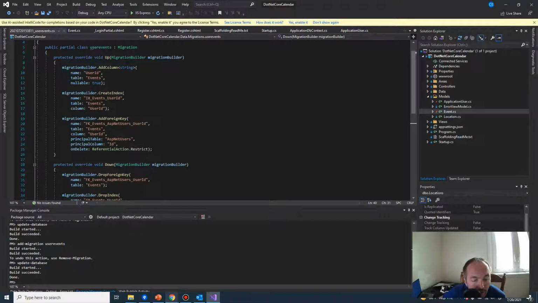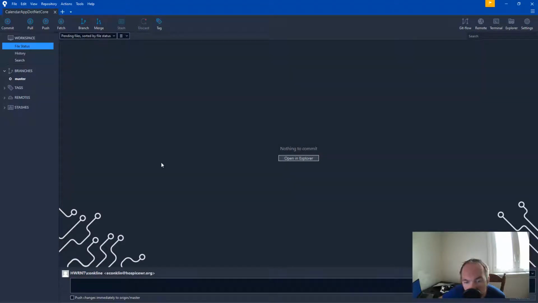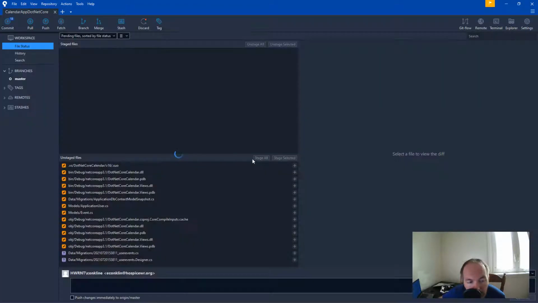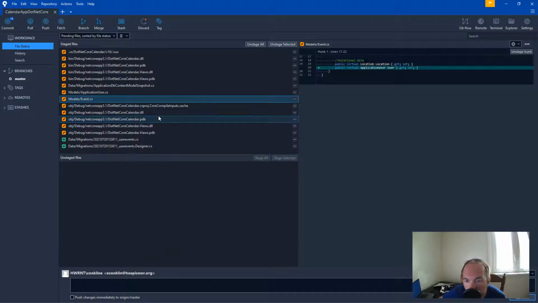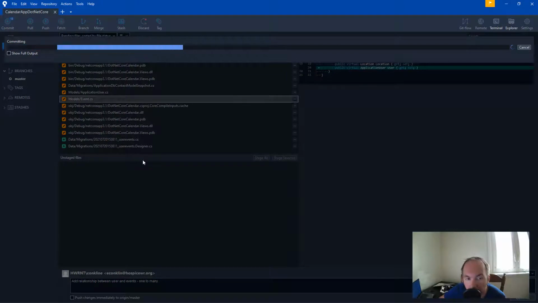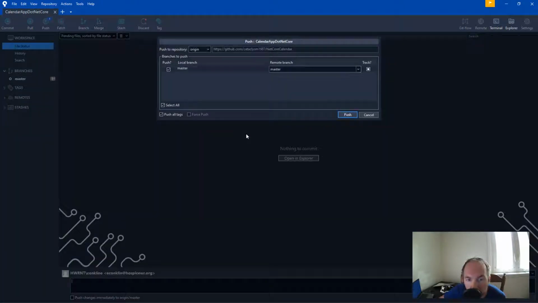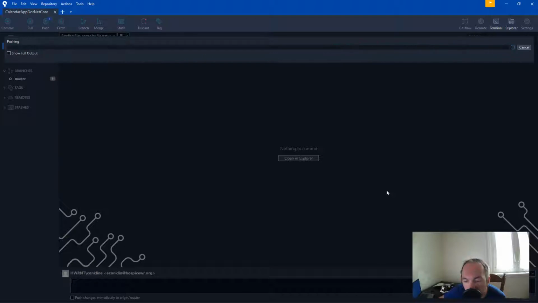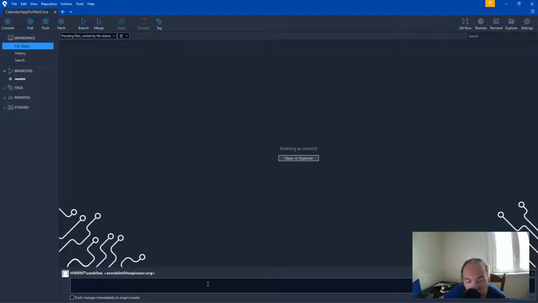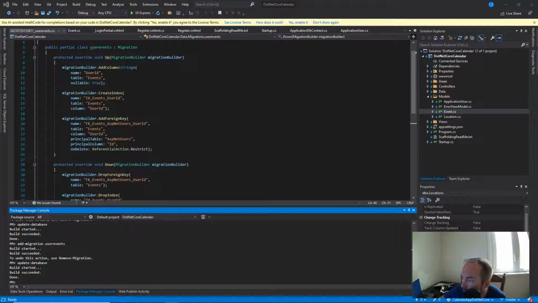So why don't we go ahead and version that so that we have a good track record. We'll stage all. Let's add relationship between user and events one to many, like so. And it'll add the migration that we have, and it will add the new relationship in the code so that once we have our DB context, we're good to go. All right. But I mean, that looks solid, guys. That looks really, really good.